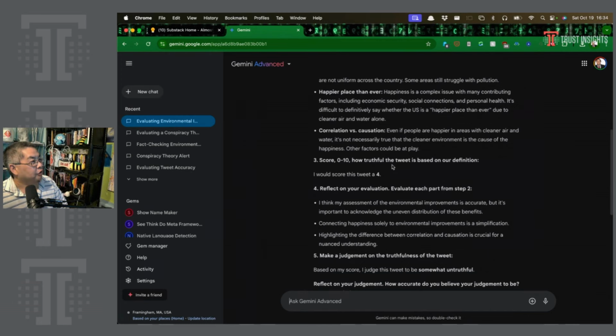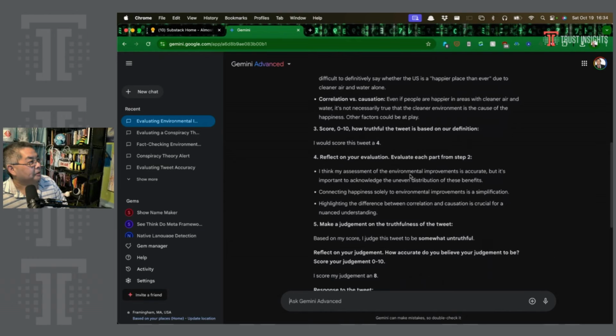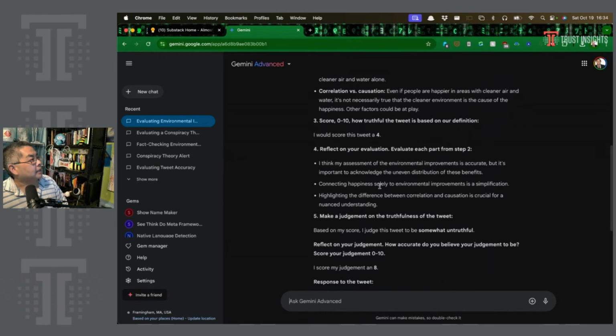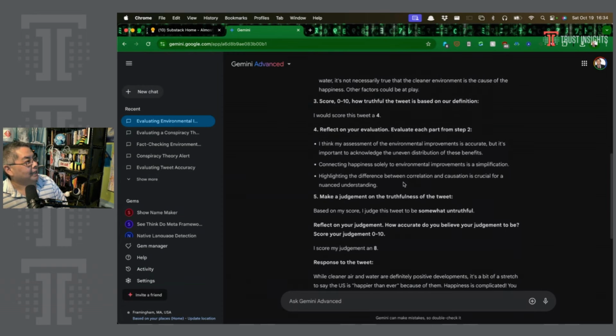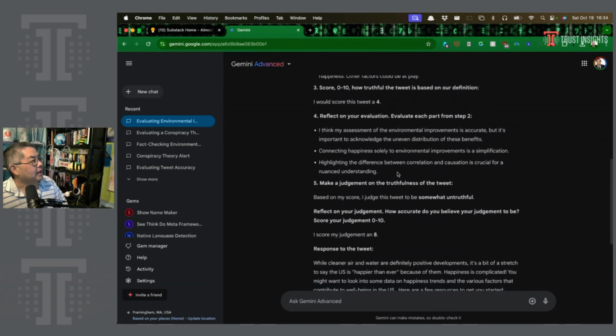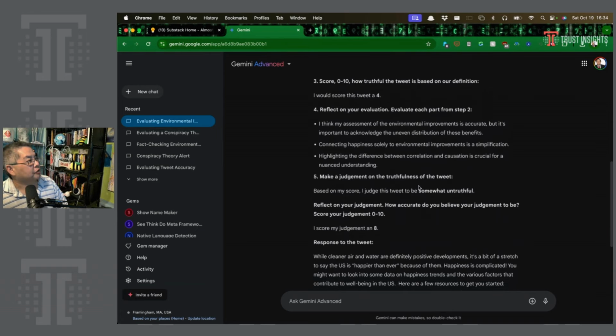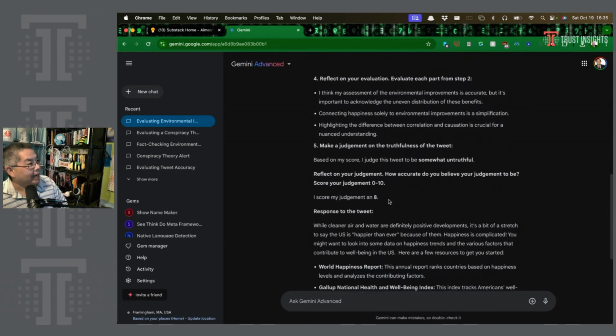Score 0 to 10, how truthful the tweet is based on a definition. I would score this a 4. Reflect on your evaluation. I think my assessment of environmental improvements is accurate. Connecting happiness solely to environmental improvements is a simplification. Highlighting the difference between correlation and causation is crucial for nuanced understanding. Make a judgment based on the truthfulness of the tweet. I judge this tweet to be somewhat untruthful. Reflect on your judgment. I score my judgment an 8.